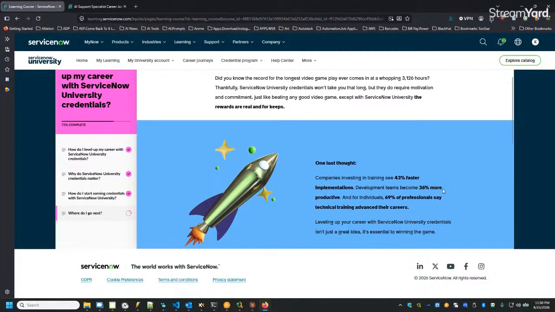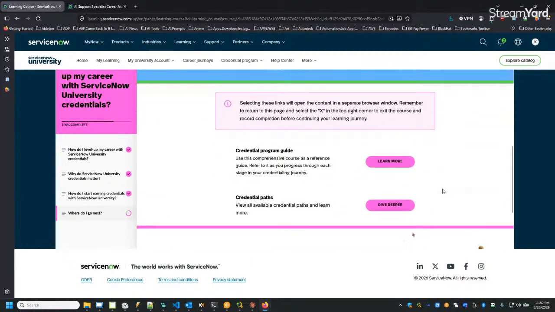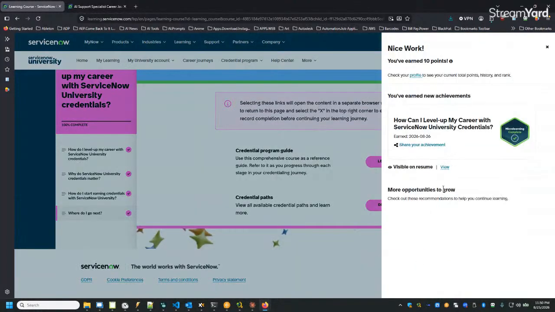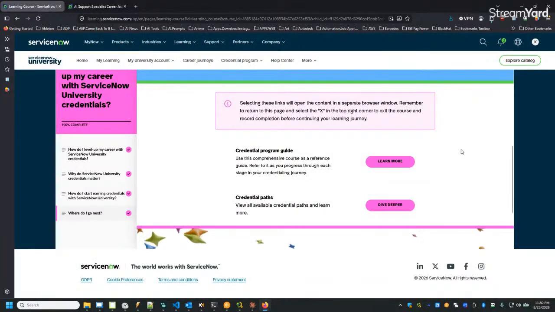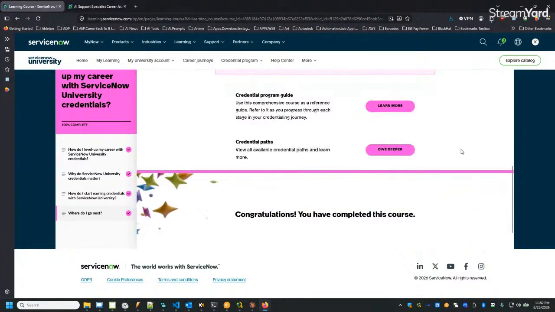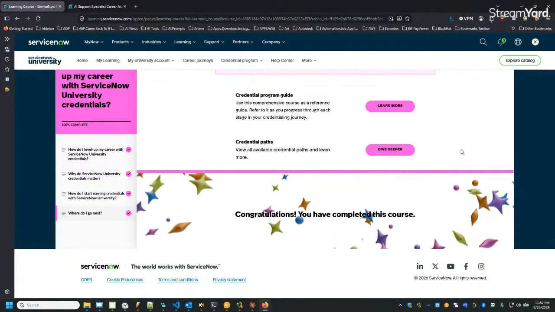All right. Now it says their learning materials are gamified. We'll see. Select these links to open the content in a separate window: credential paths, credential program guide.